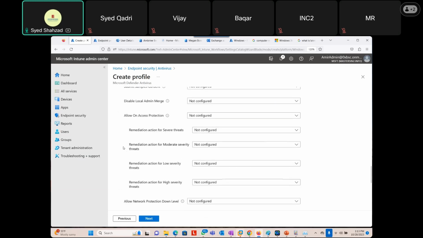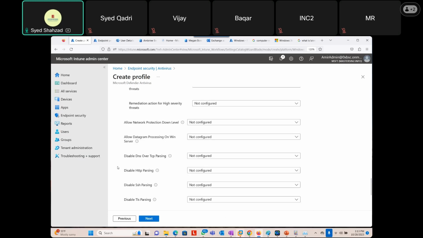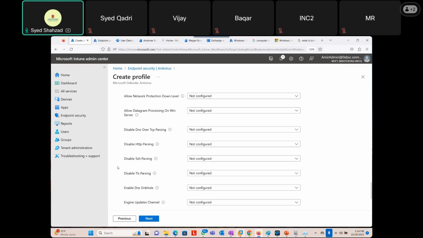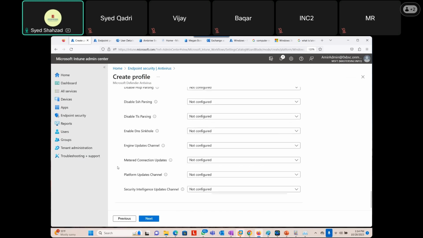But they have improved, they have added so much more. Okay, disable local admin merge, allow on access protection, really. Remediation actions of severe threats, for moderate severity, remediation action. So what are the remediations if a virus is found? Allow network protection down level, allow datagram processing, disable DNS over TCP parsing. Wow. You're kidding me, this DNS info.